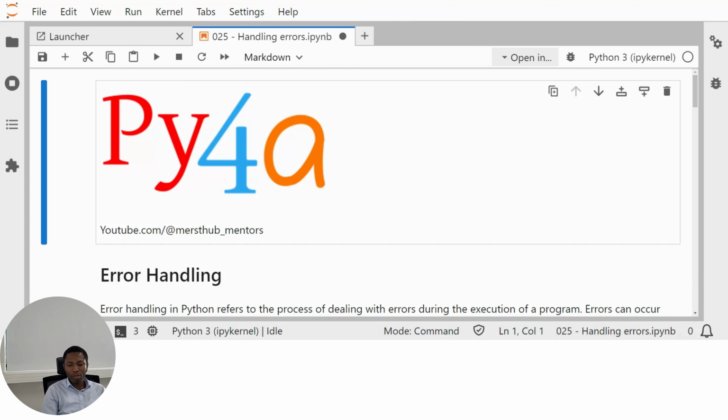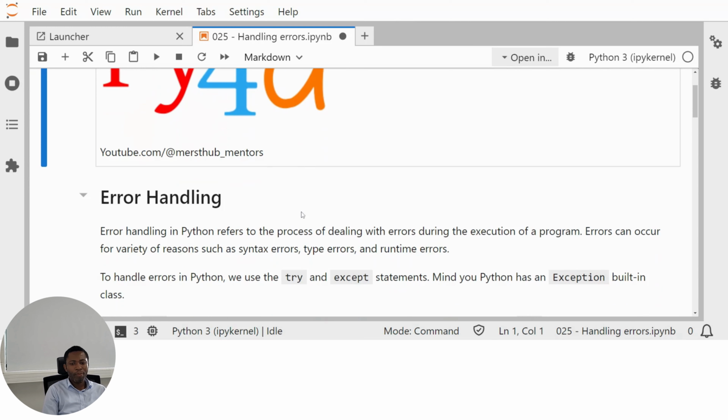In today's video, we will be discussing error handling in Python. Error handling in Python refers to the process of dealing with errors during the execution of a program. Errors can occur for a variety of reasons, such as syntax errors, type errors, and runtime errors. To handle errors in Python, we will use the try and except statements.